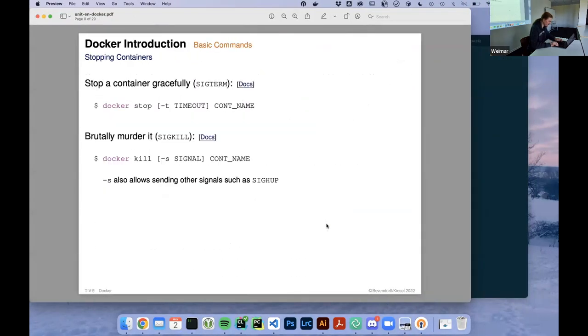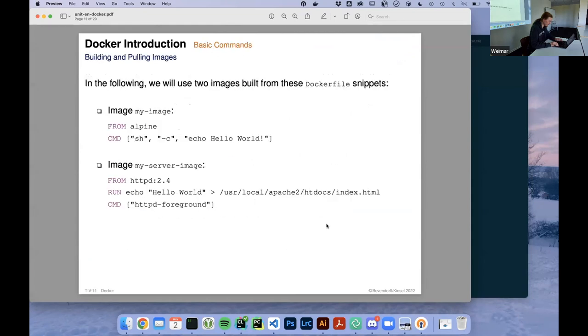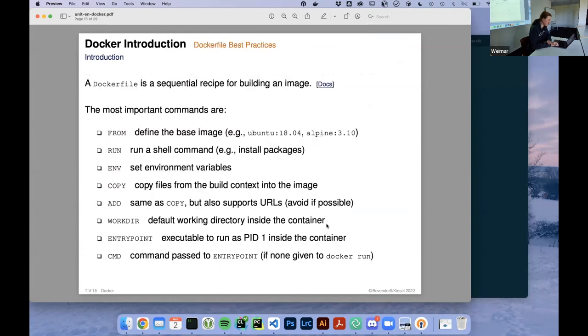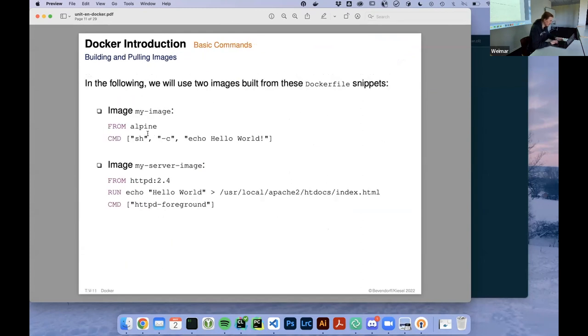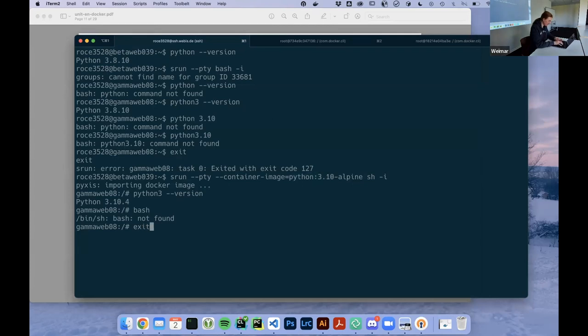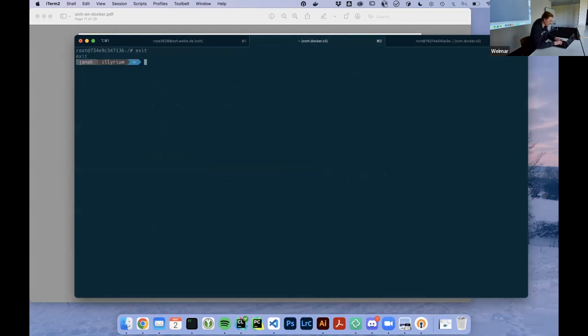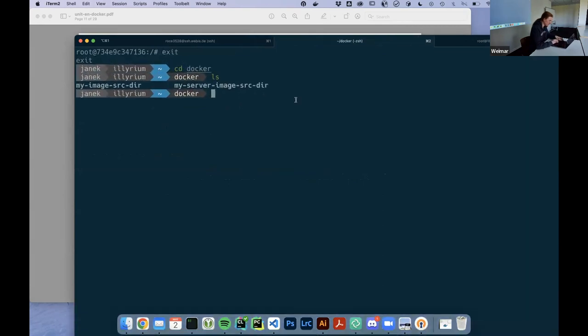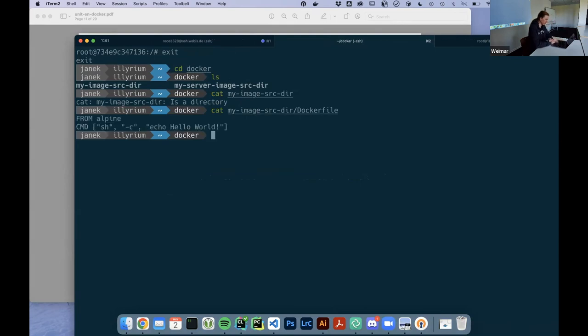So how do we build these images? We build these images with a Dockerfile, which is a recipe with various commands. So we say from Alpine, Alpine is a very minimal Linux distribution, and we say this is the entry command that is run. So if I go back here and go back to my system here, I have a folder where I have two subfolders. And then one of these subfolders is this Dockerfile that we just saw.